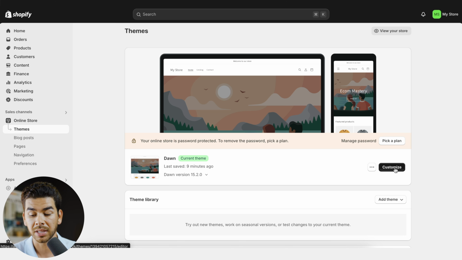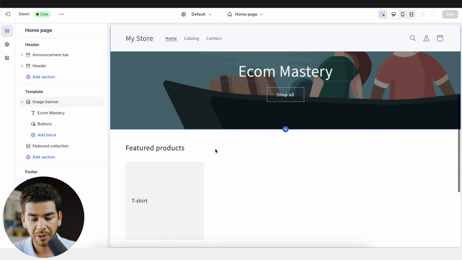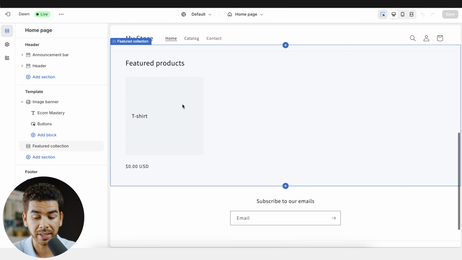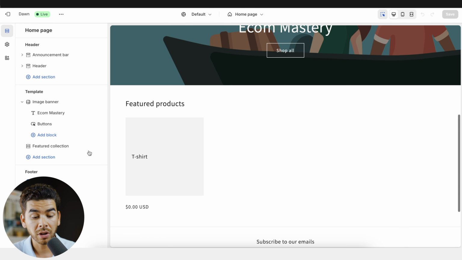Now that we've reviewed the themes, let's do one more thing and click Customize, and we're going to add our collection here onto our website. If we scroll down to the bottom, we'll see our featured product is that t-shirt design that we created. But if you look on the left-hand corner here, you'll see under featured collection, we can add a section. So let's go ahead and do that now.